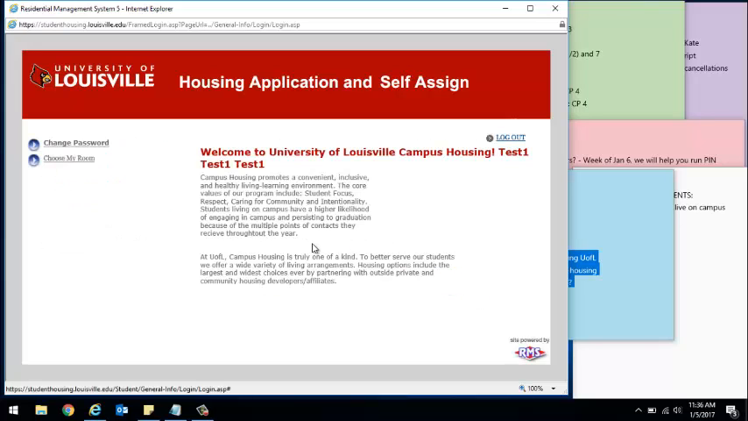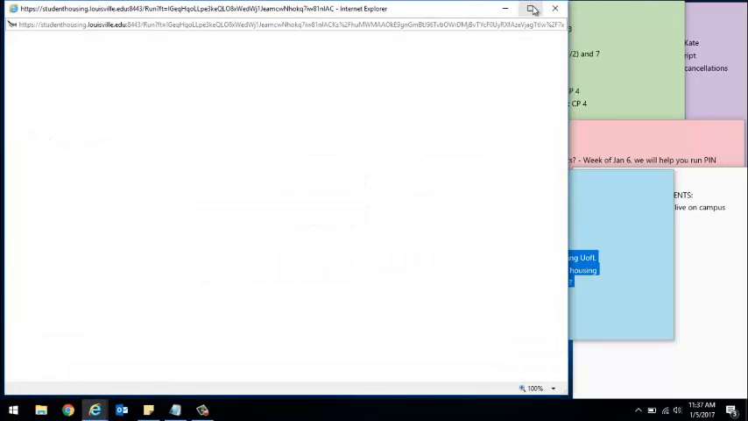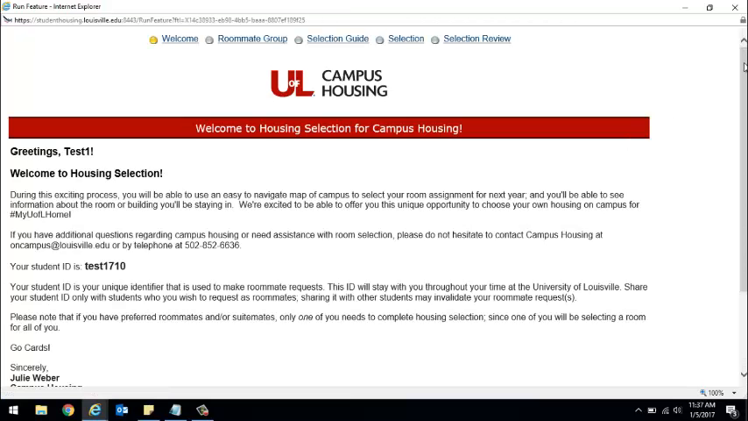You will then be given the screen that says Welcome to University of Louisville Campus Housing. On the left side, you can either change your password or choose your room and go through room selection. We will go through room selection now. Click on room selection and a new window will open. Please wait, as our systems may take some time to load.